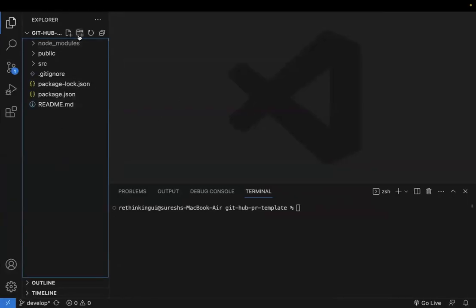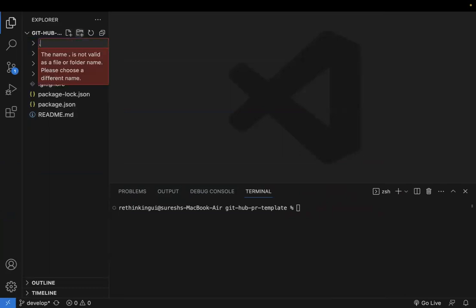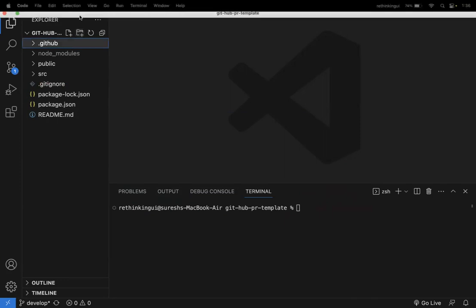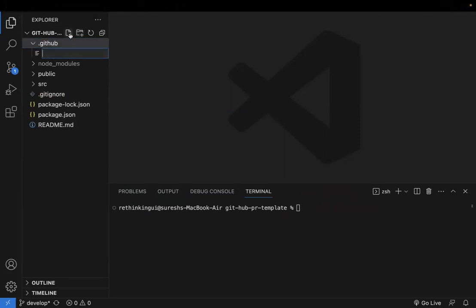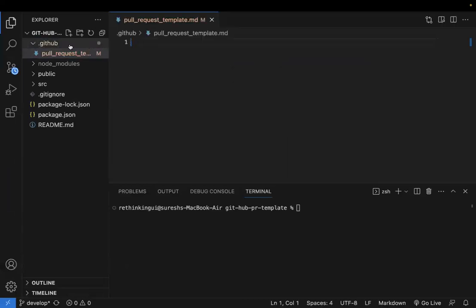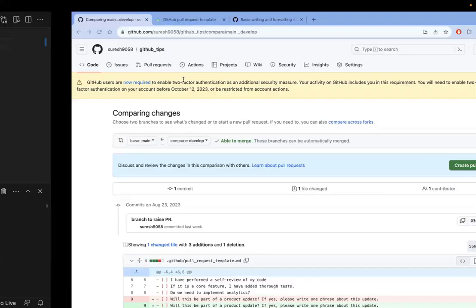At the root level, create a folder called .github. The folder name should be .github, and inside this create a file called pull_request_template.md. So this is the file extension. This we need to do at the root of the folder. And in this template, what we need to write, let me show you that.